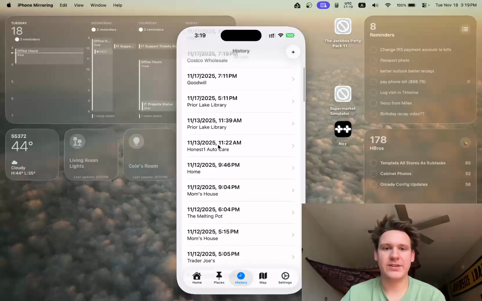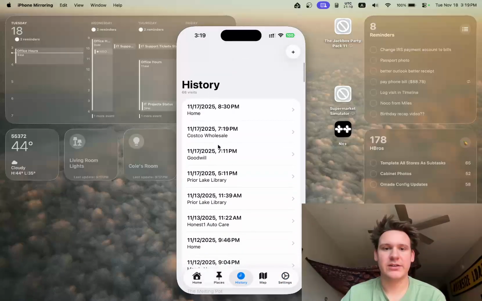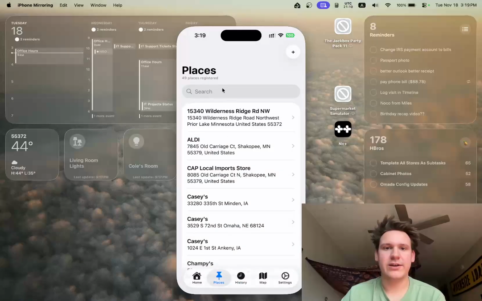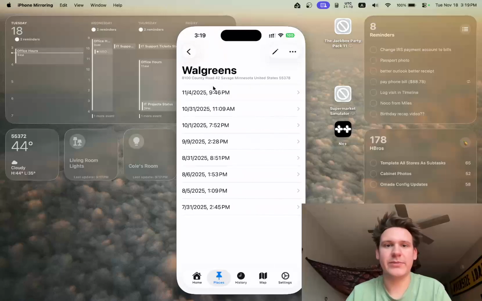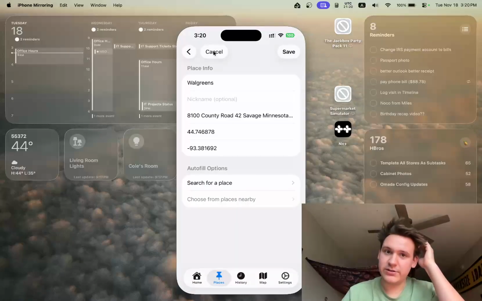History, about the same. So these are the visits. What's cool now is you can go to a place like Walgreens and it actually shows information. So here are all the visits to Walgreens, and we can edit. We can add a new visit, or we can hit edit place information.